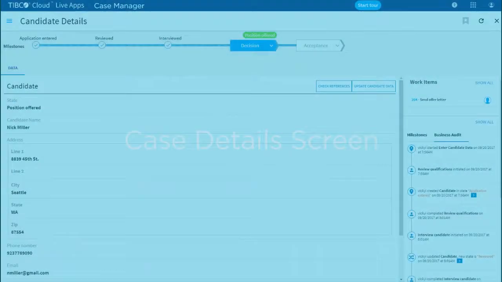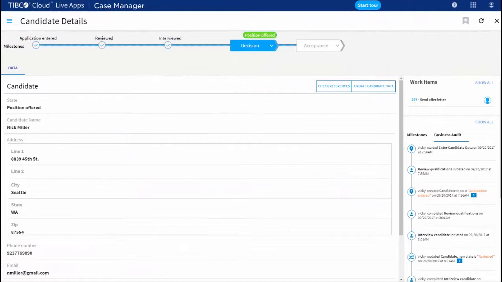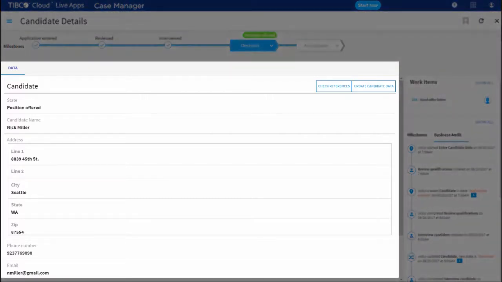This video introduces you to the Case Details screen, which is a screen you see after you have located and opened the desired case. Let's look at some of the things you can do from the Case Details screen. When you open a case, the data that has been saved in the case is shown in the data fields on this screen.